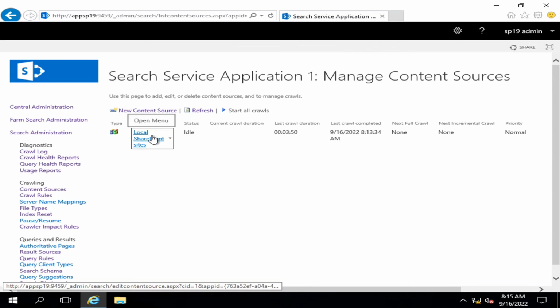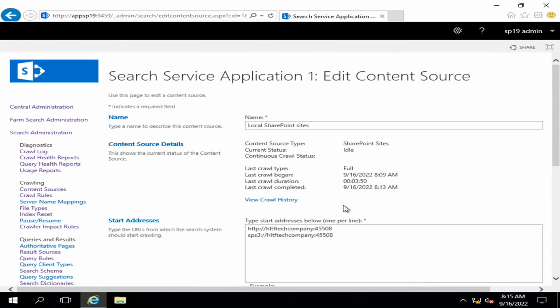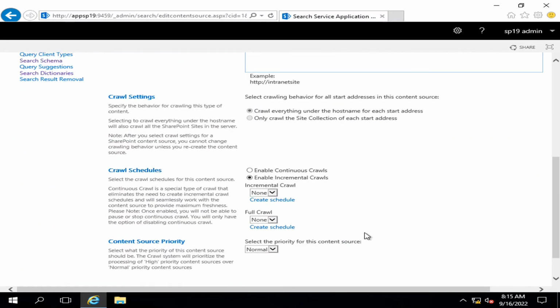You just go into this and you schedule it. Whenever you click to enable continuous crawls, all the continuous crawls will be enabled, and for full crawl you can create a schedule, once in a week, once in a month, or as per your requirement.